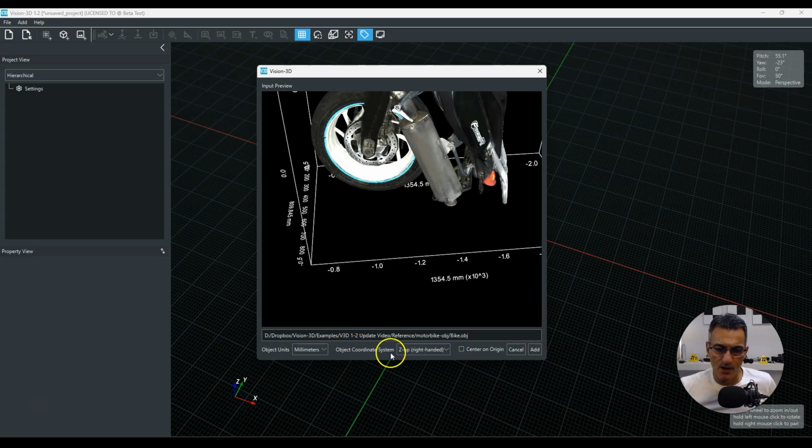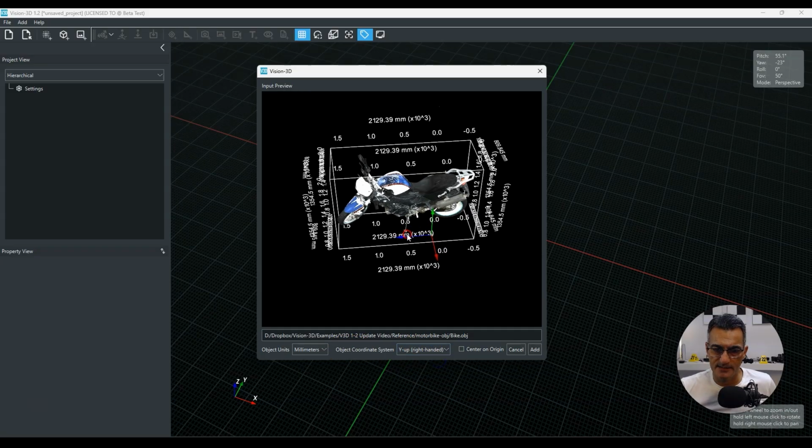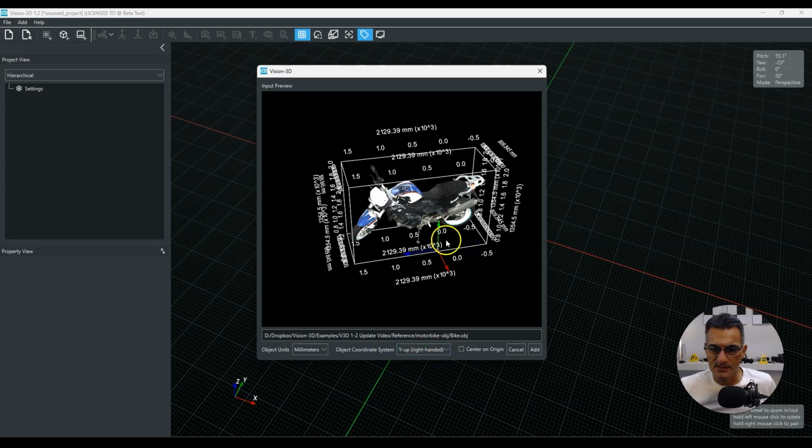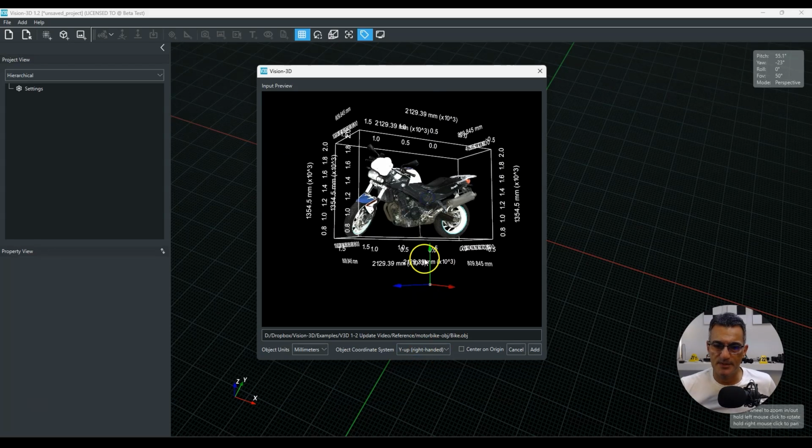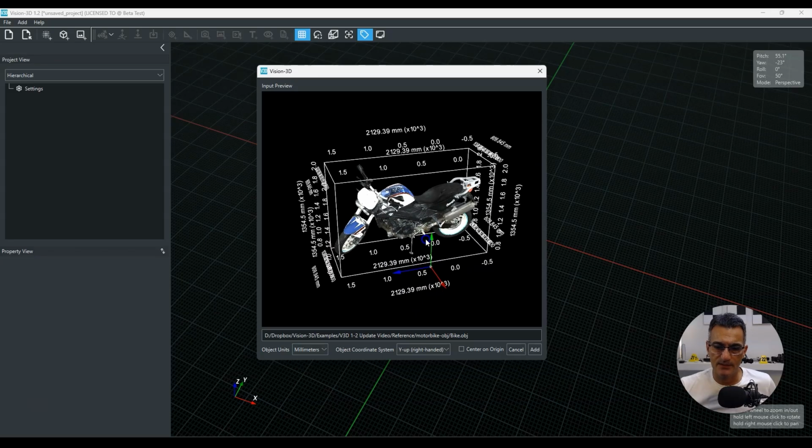And then the object coordinate system. This one here appears to be in a Y up right-handed. And you'll see when I click on that, these little axes down here will flip, and it appears like the up is now the Y, which is good. This is exactly what I want.